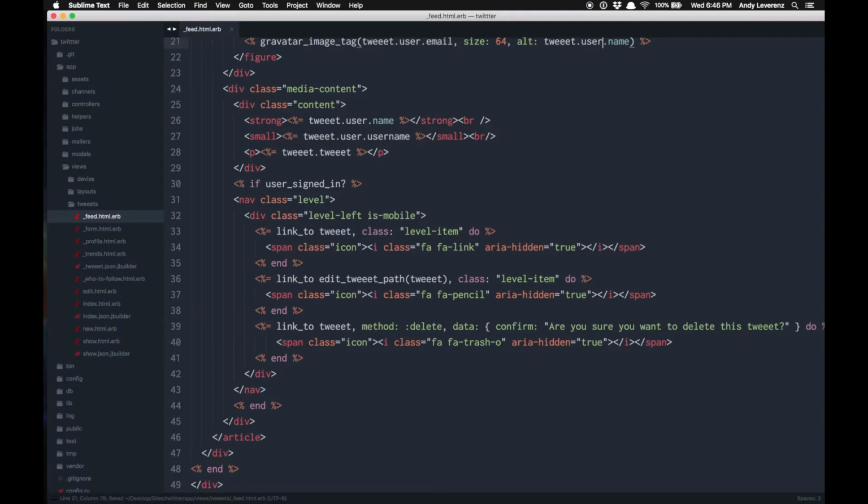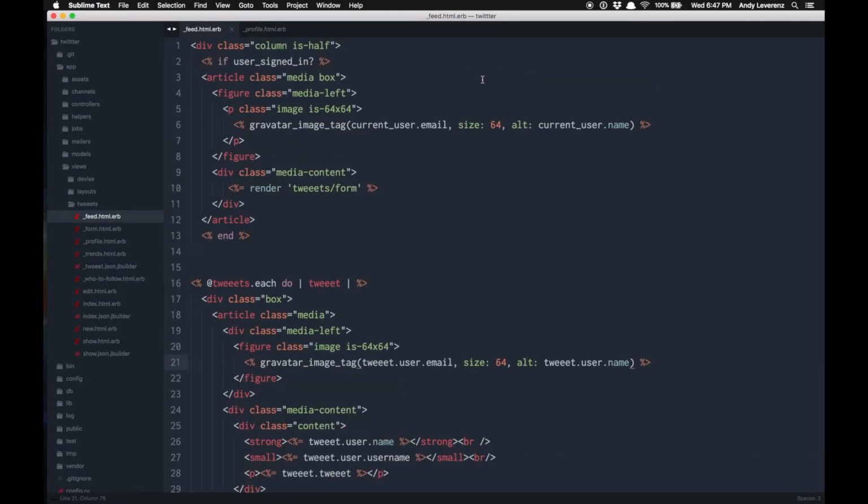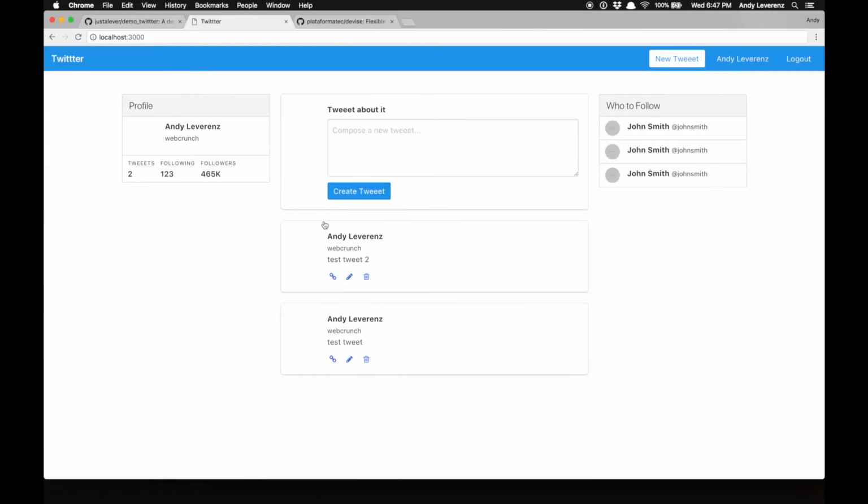And I believe that's all for this view. We have more in the profile view, one here. And that one's going to be basically a copy of what we have over here. Current user. Boom. So I copied and pasted that in. And I believe that should do it, guys.